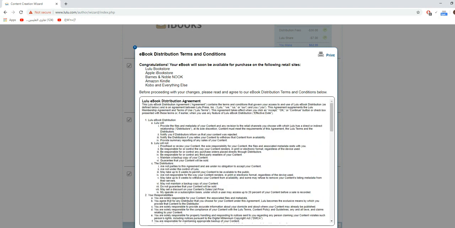And understand, here it says, congratulations, your ebook will soon be available for purchase on the following retail sites: Lulu Bookstore, Apple iBook Store, Barnes & Noble's Nook, Amazon Kindle, Kobo, and everything else. It means that Lulu will not just send to these retailers, but it will sell to others. Okay? Now, you finish, you say continue.